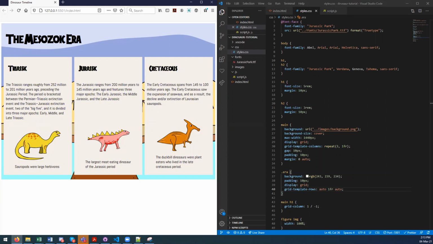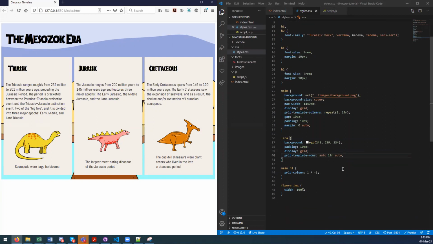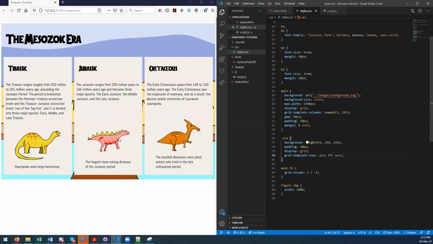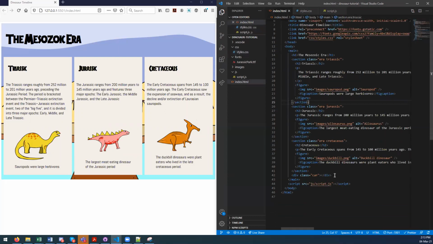I think we're nearly there. We just need to make the car, and then we'll deal with the opacity. So in my final version, we're going to have this set to opacity 0. And then when the car reaches it, we're going to change the opacity from 0 to 1. For now, let's just keep that off so we can see that and read up on our dinosaur history. So we've got this div of class car.